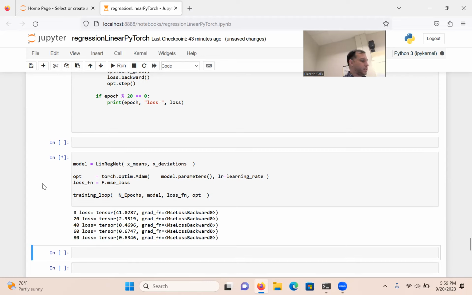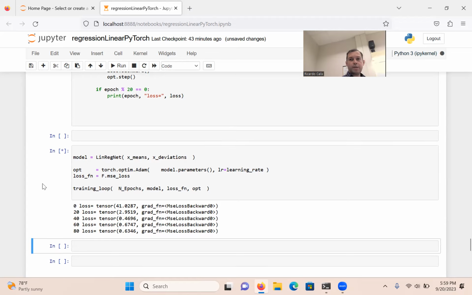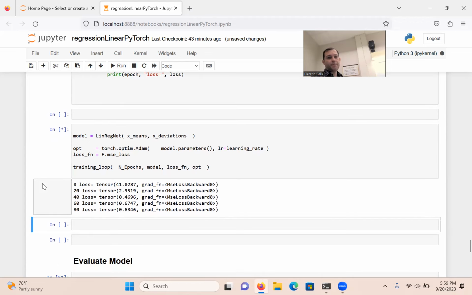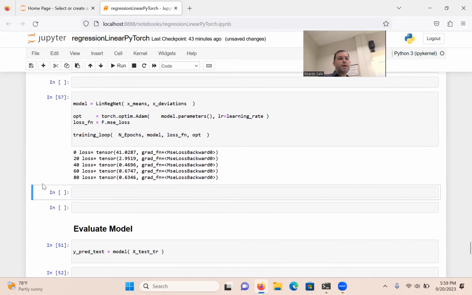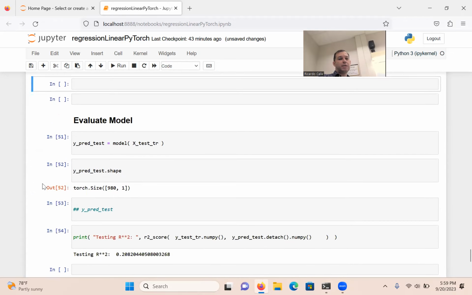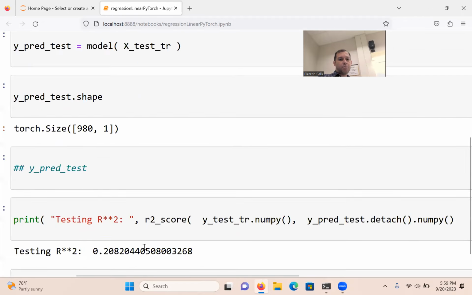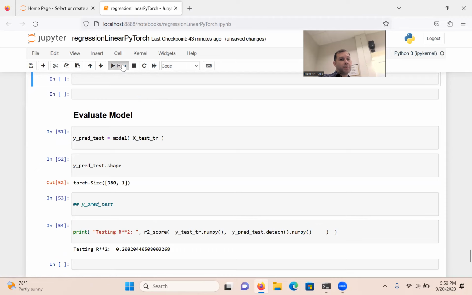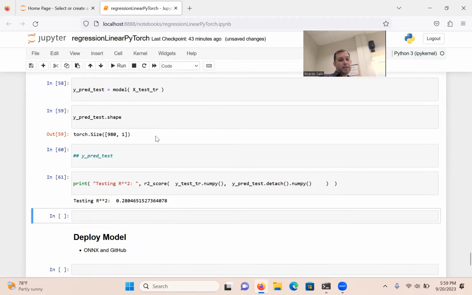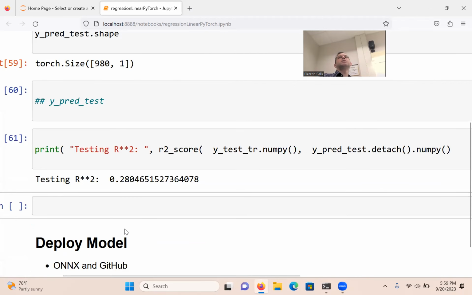All right, so let's let it think a little bit. It's almost finished. All right, it finished. Now we're going to check the model again. We want to beat that 0.20. Still not pretty good. Still not good at all, actually. But standardization does improve performance.